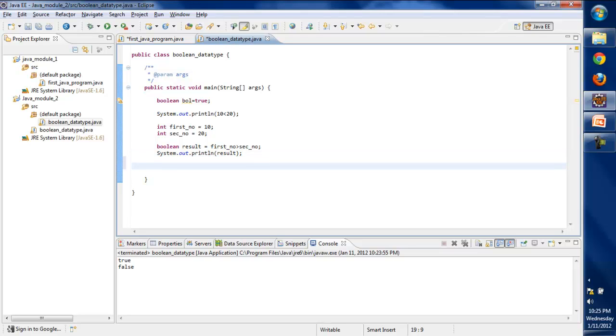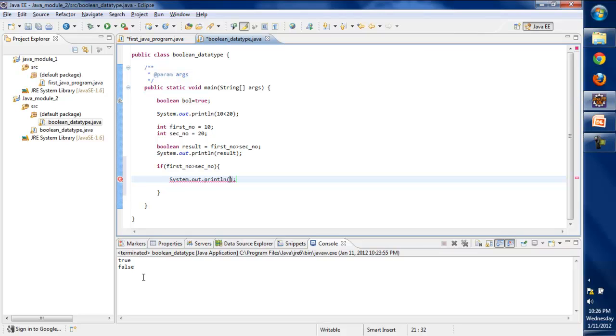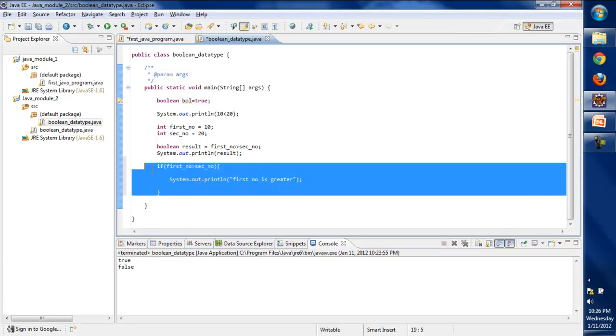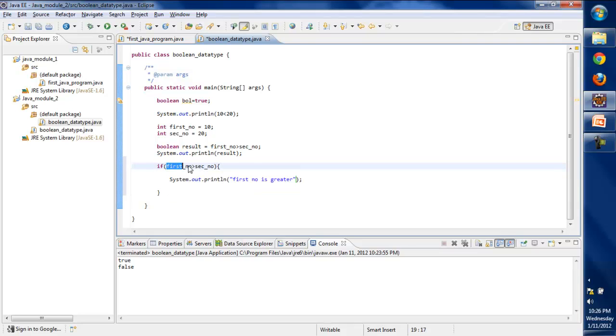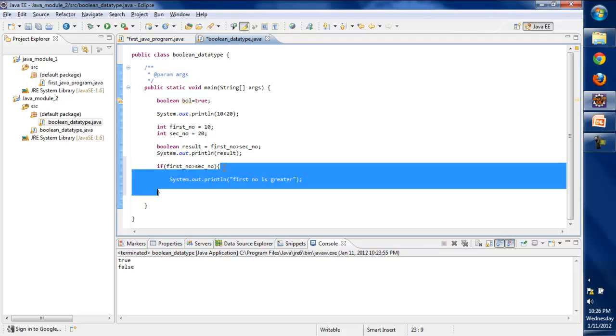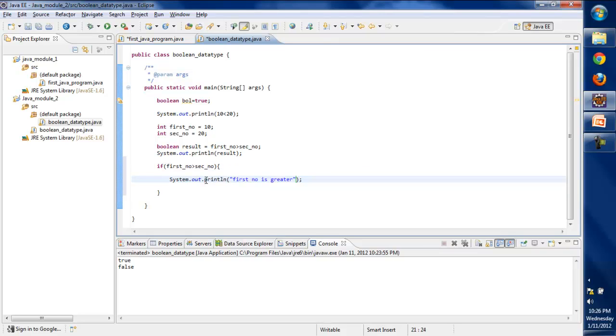Now we'll see some examples of if and else statements. So we can write the previous code as if first number is greater than second number, then print first number is greater. So this is the syntax of if statement. We'll write if, and then this is the condition section in which we'll give the condition. In the open and the close bracket we write the code to be executed.